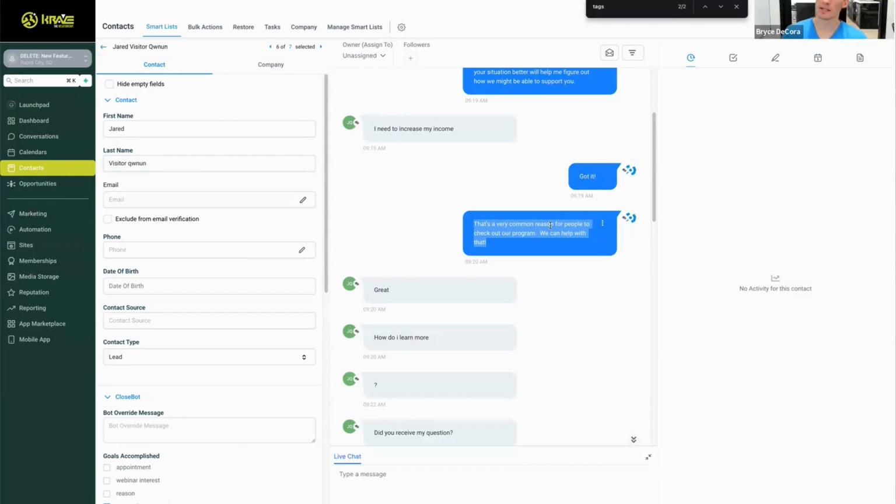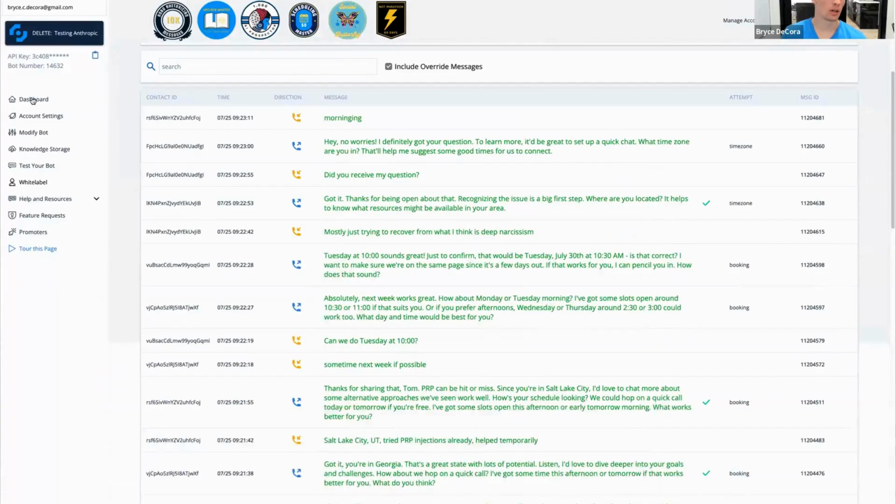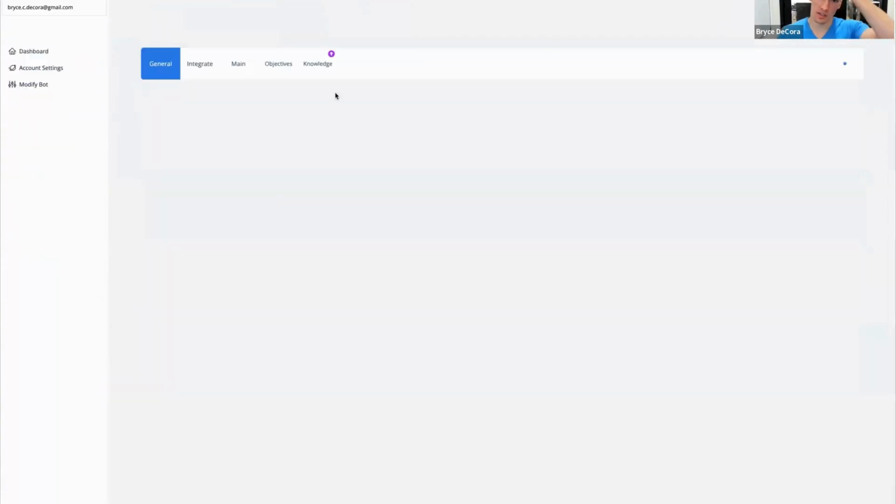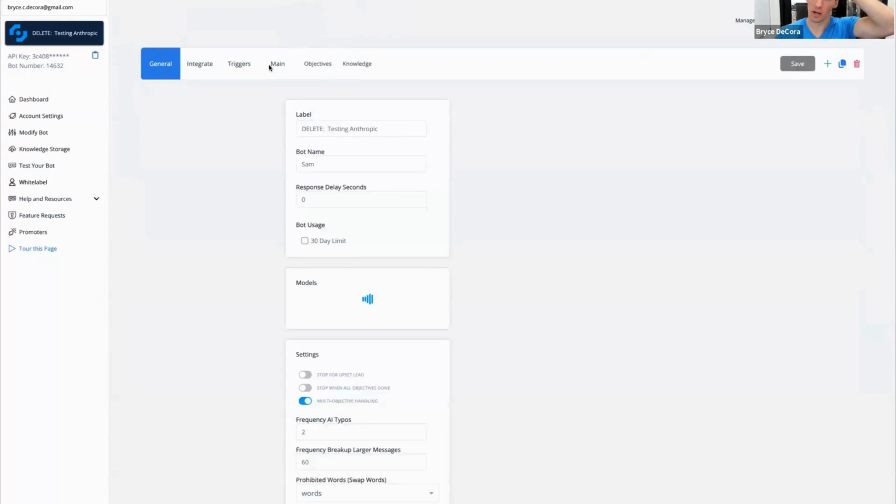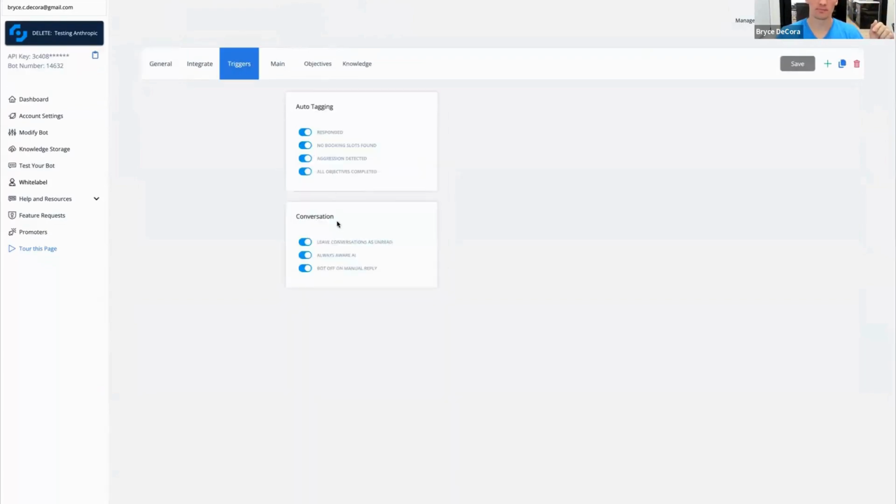That's all in the back end. If you have that toggle turned on within our bot settings, in the trigger section, it will automatically shut off the bot if a manual response is sent.